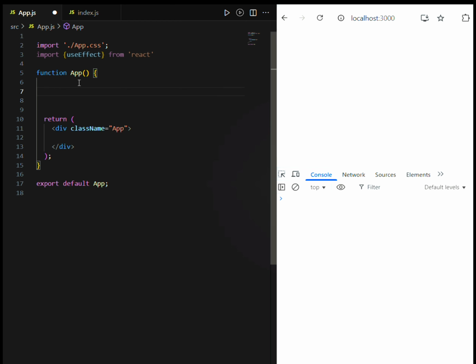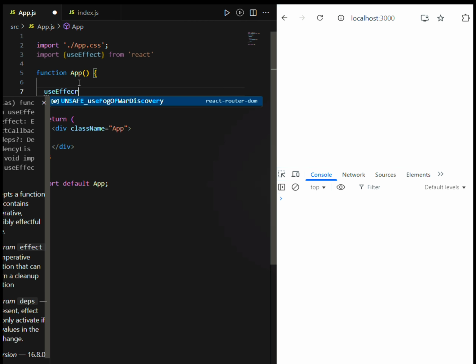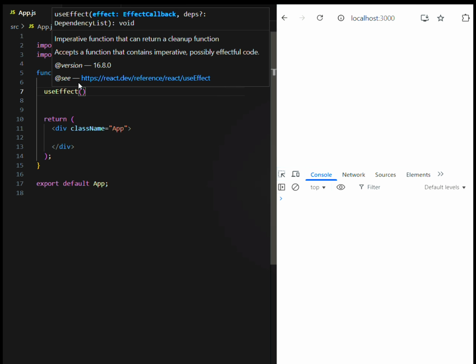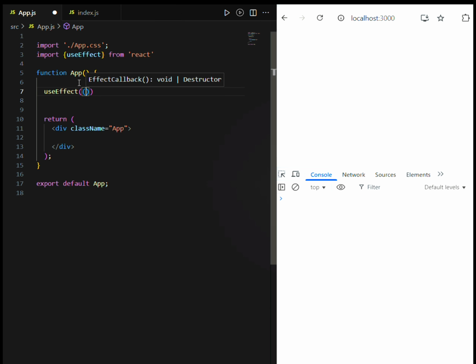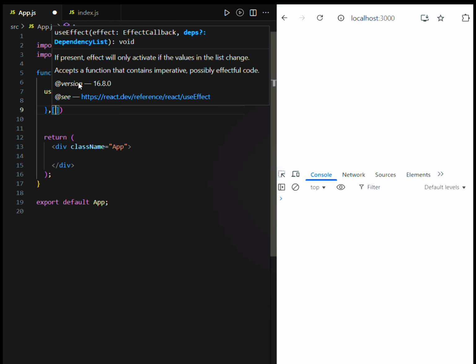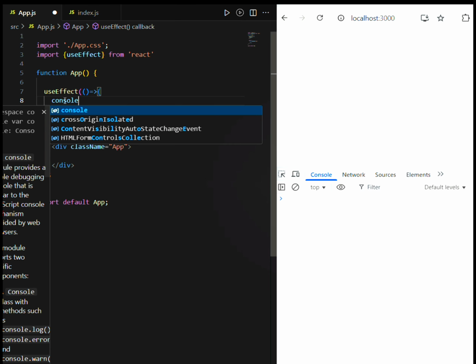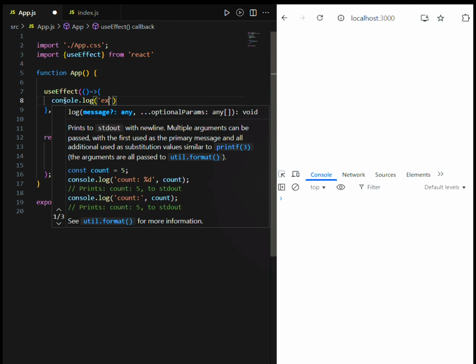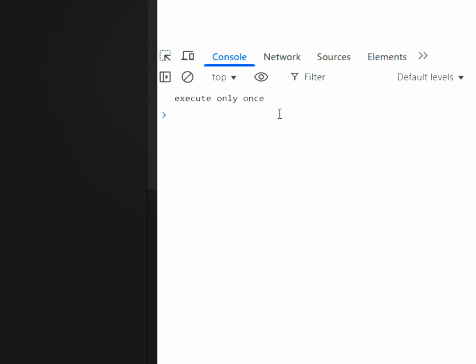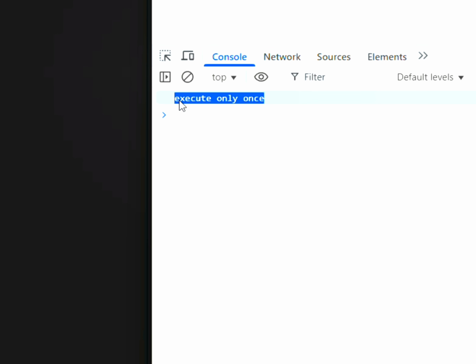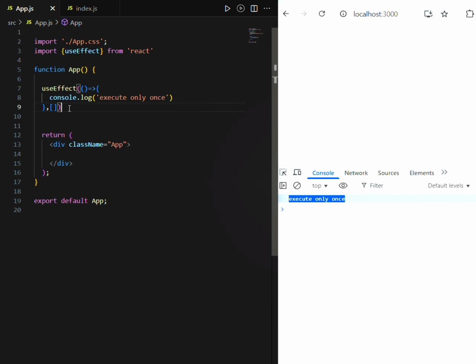Now we are going to implement the first case of the useEffect hook, where we are not going to define any array dependency. The useEffect hook takes one arrow function and an array dependency. Here we are not going to define any array dependency variable, and under the useEffect hook we are going to log a value in the console, and we will type "execute only once". Now I am going to save it. Now you can see the result on the console: executed only once.